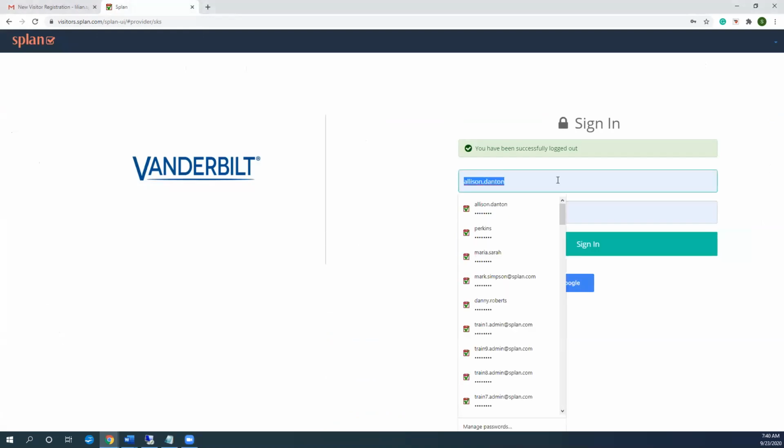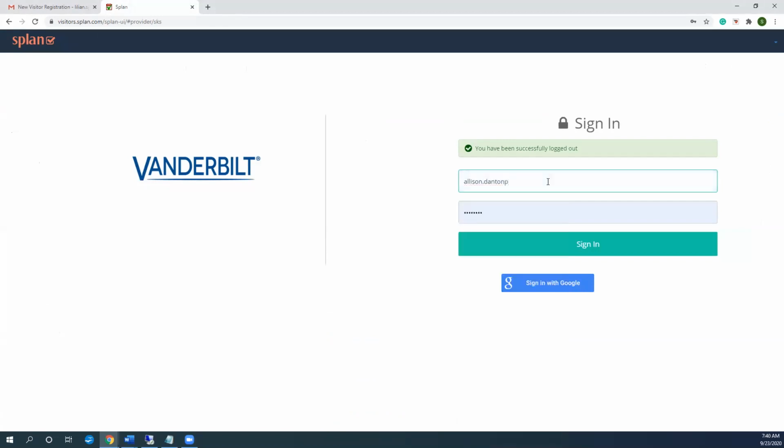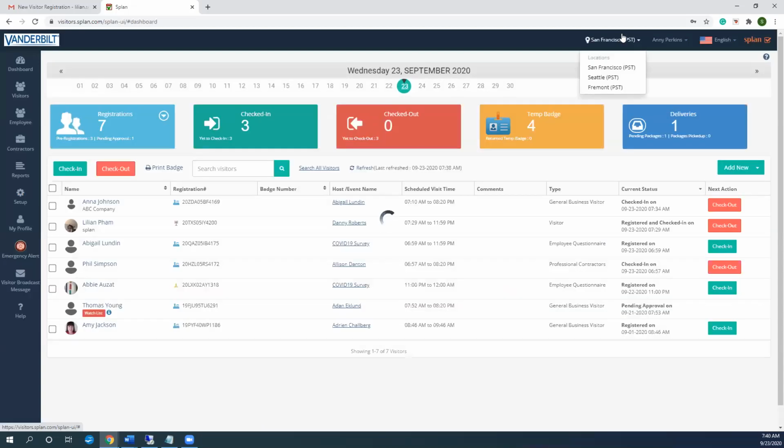So here I'm accessing the web portal, and I'm just using the web browser to access this. And I'll be logging in as Annie Perkins, the lobby ambassador or receptionist or security guard. And when I log in, I'll be able to see all the locations or lobbies that I'm in charge of, such as San Francisco, Seattle, Fremont, and so forth here. And then whatever happens on the kiosk is reflected on the dashboard. Here's a record for the check-in that we did earlier.